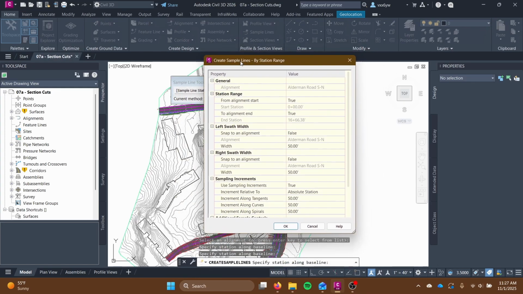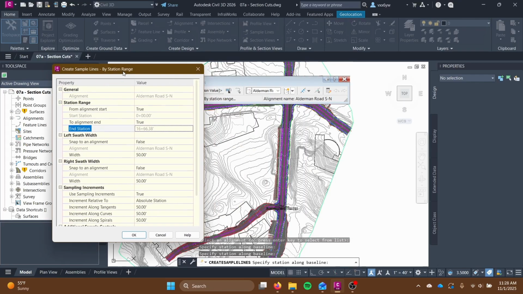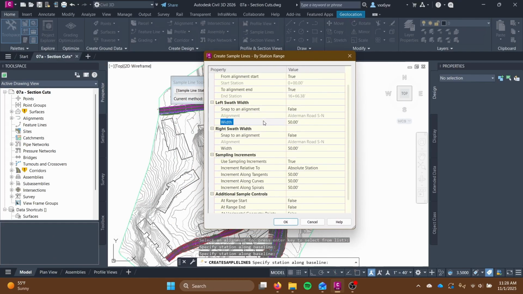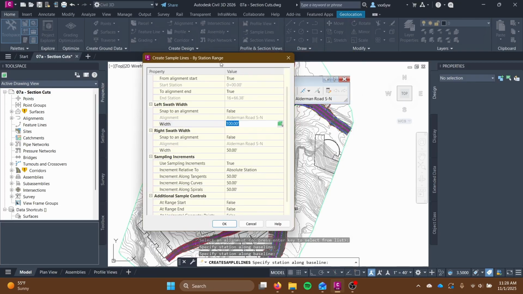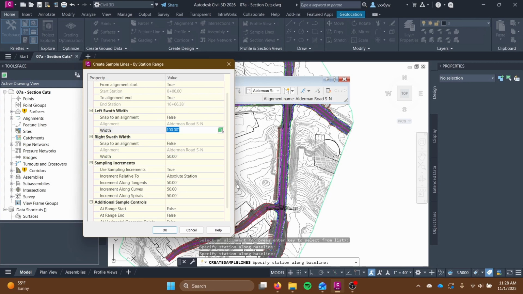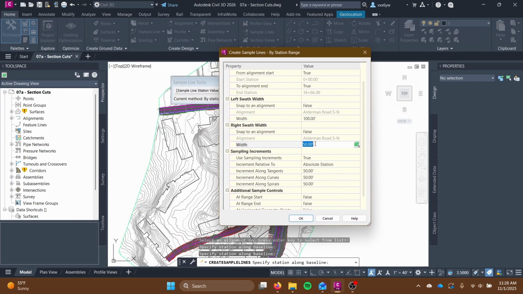And we're going to go from start to finish. So the station range is just going to be whatever the automatic bounds are. These should be correct, but you can check them if you want in your design. For the width, we are going to all put in 100 feet on each side. So you can do more than 100 if you want, but the minimum is 100. So this is telling you from the alignment itself how far left and how far right should that section view extend. So we'll do 100 there and 100 here.